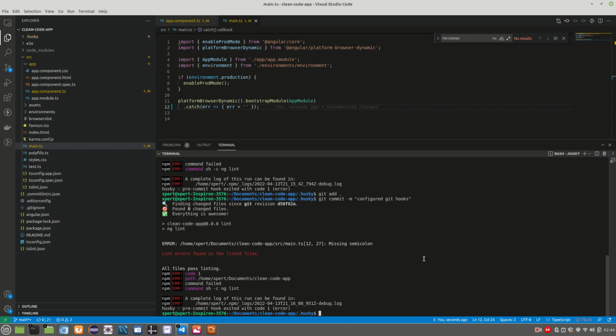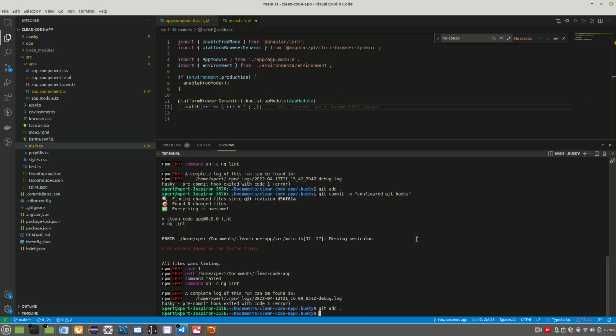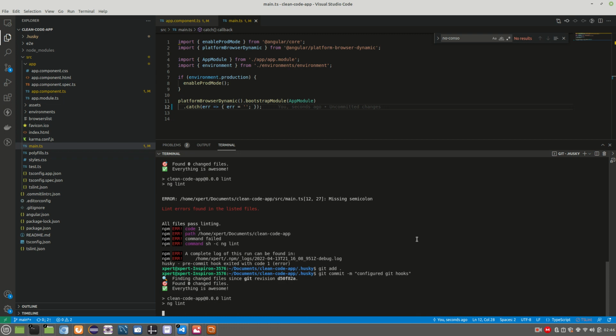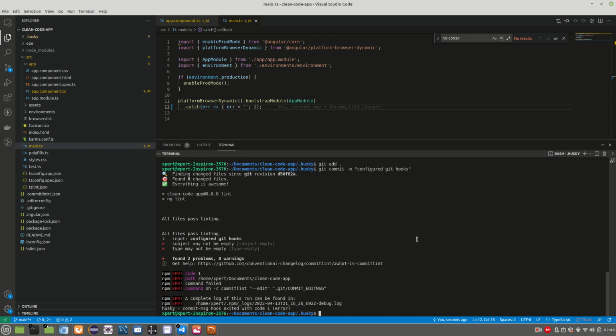Missing semicolon. Let me just quickly see where the semicolon is missing. Okay, here it is saying the semicolon is missing. Let me add the semicolon. Git add. See, now we are moving towards a cleaner code. All files passed linting.